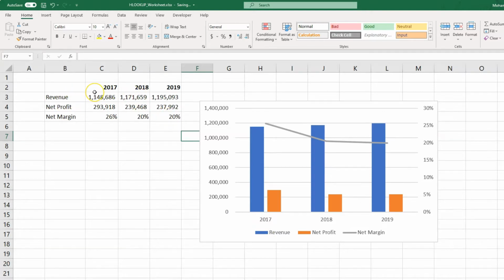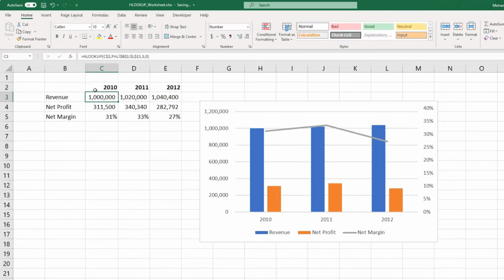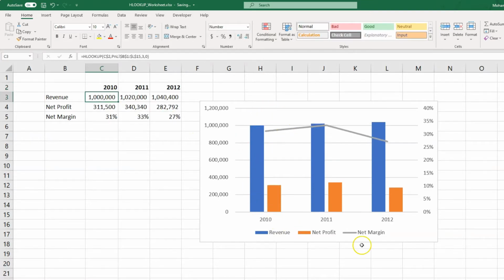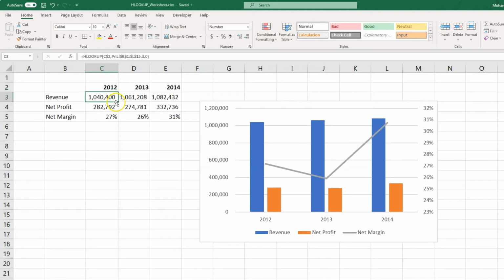Let's say now you want to see the data for another 3 years starting from 2010. So I will just type in 2010 and it will automatically change the data in your small dashboard. It will also change the chart based on the revised data. You can try this by yourself. 2012, and there you go. This has become a more dynamic mini dashboard for you by using the HLOOKUP function.